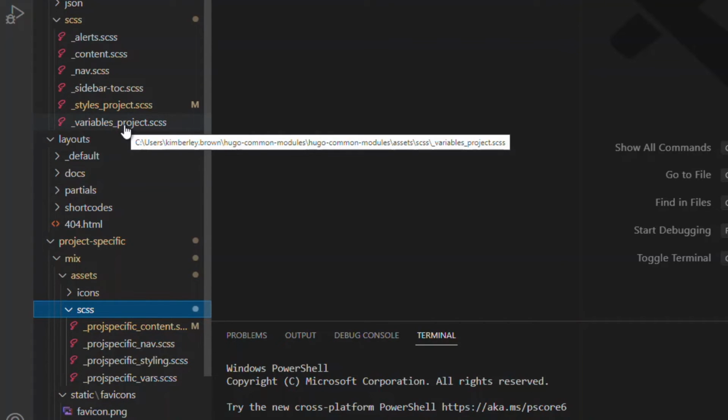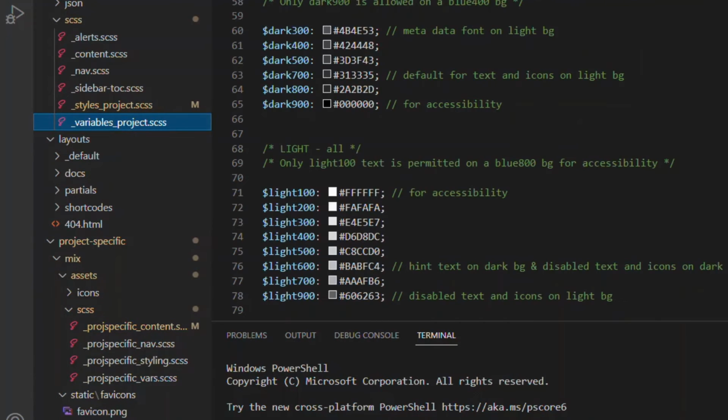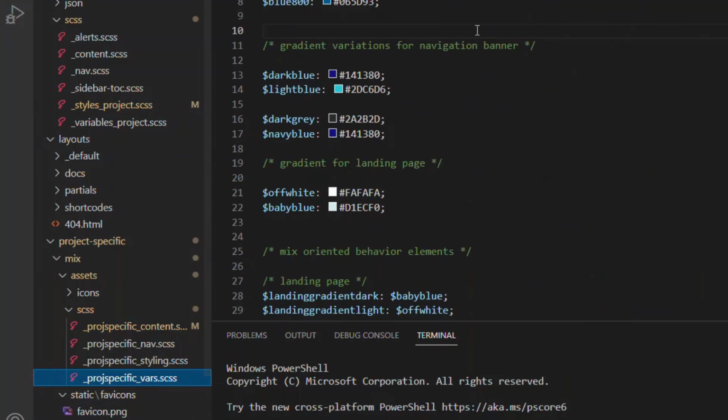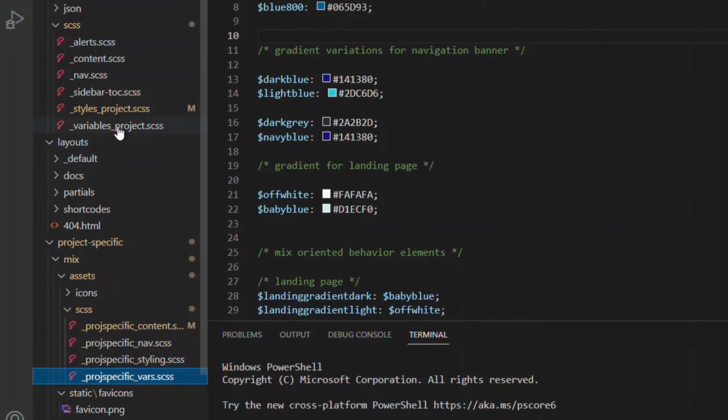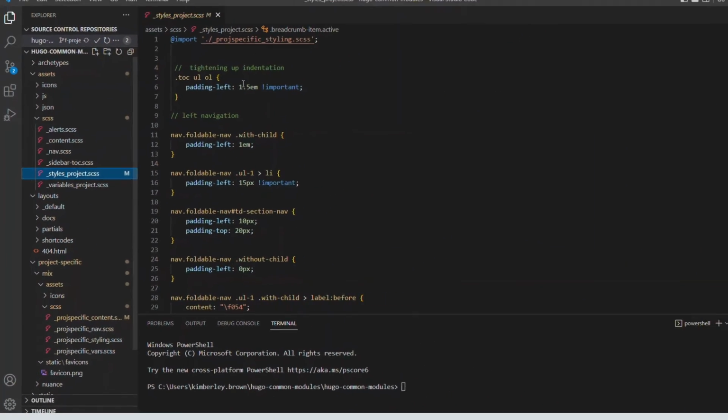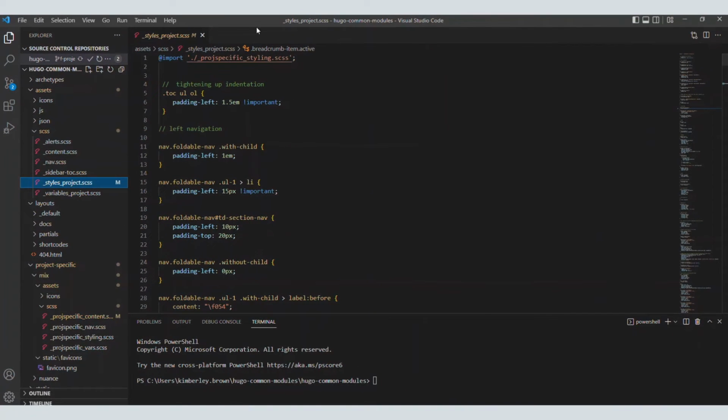For example, see how this global codebase has color variables that can be used site-wide? But the Mix and Nuance project-specific files have their own proprietary color variables that need to be used. The global codebase files, when necessary, will have import statements at the top. These import statements bring in all the code from the project-specific directory that we're building, and override anything from the original codebase that has the same name.